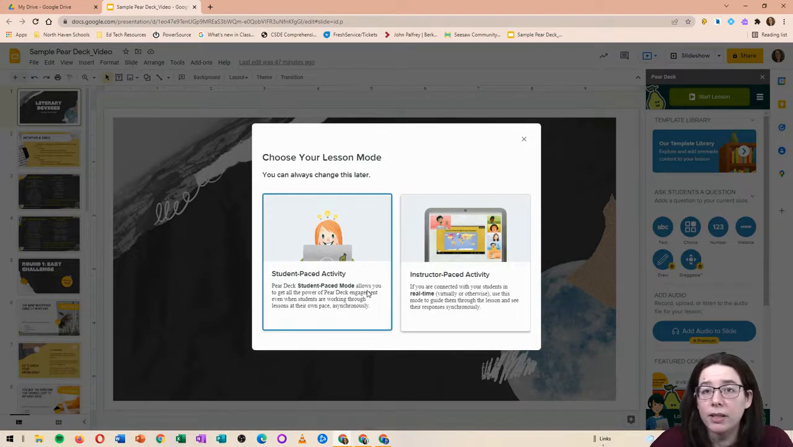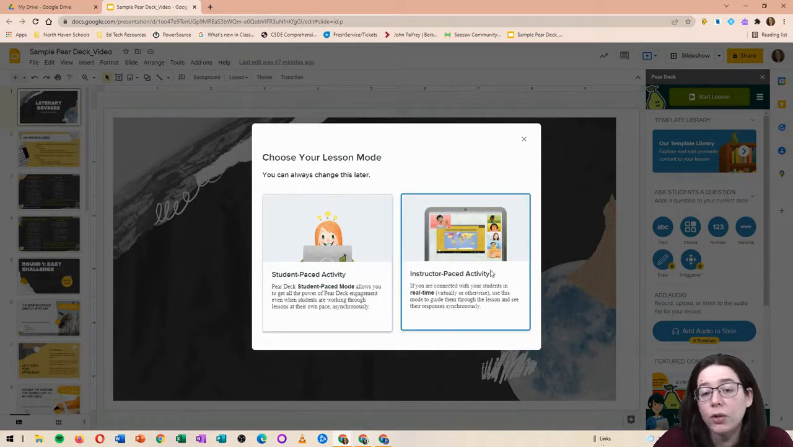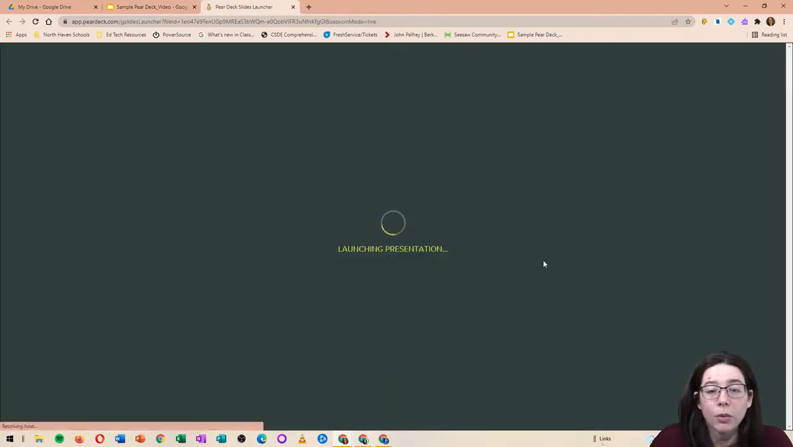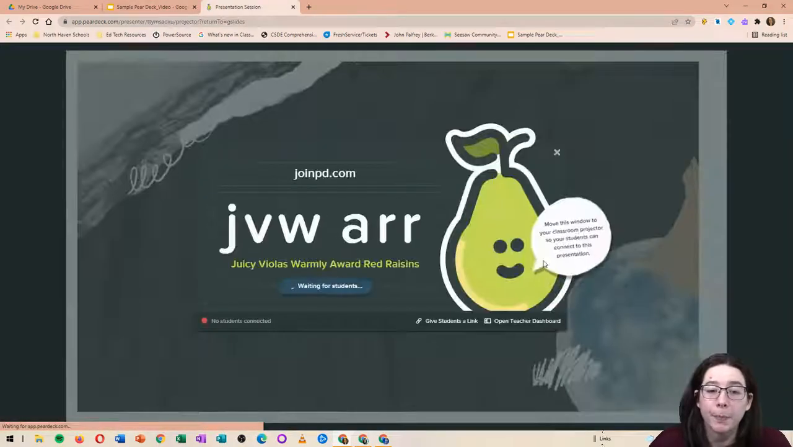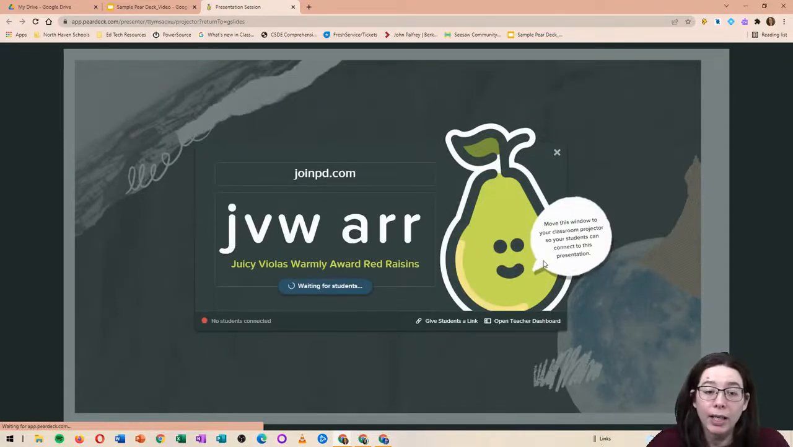The student-paced is kind of like the Edpuzzle type version, where the students have the slide presentation. They can answer the questions on their own at their own pace, and then you'll see what they answered. The instructor-paced activity is where you're presenting it in front of the classroom. Once I choose which one I want, I did the instructor-paced, it's going to take me over to PearDeck. It's going to open it and give me a code.